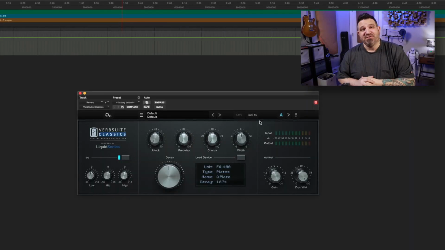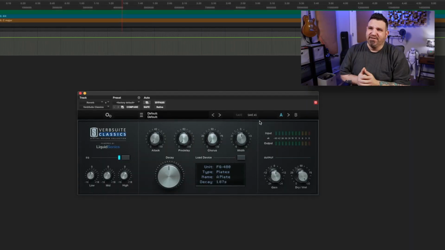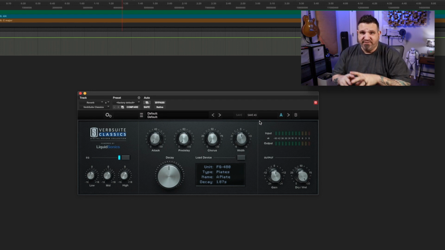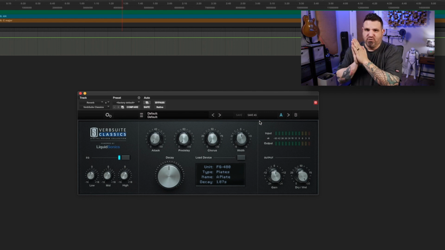And last but certainly not least is the Slate Verb Suite Classics. This is also powered by Liquid Sonics, so they've done some collaboration, I guess you could say. But I use this as absolutely my main go-to reverb. It doesn't matter if it's vocals or drums or acoustic guitar, I don't care. This is my go-to. If I can't find something that works on this, then I'll go to one of the other 4, depending on what it is.